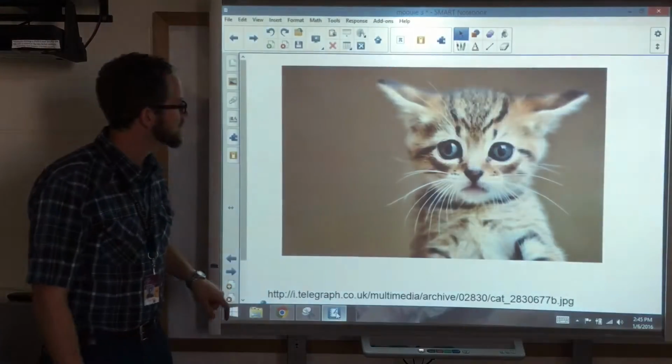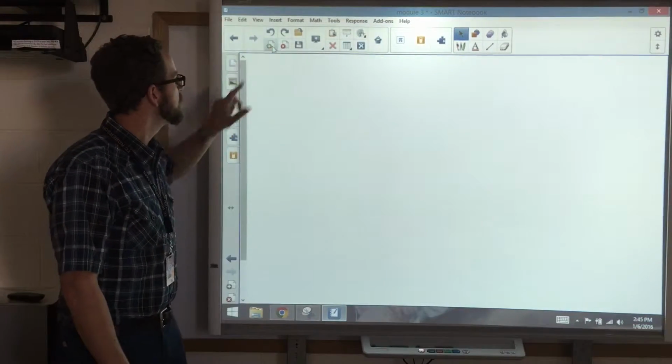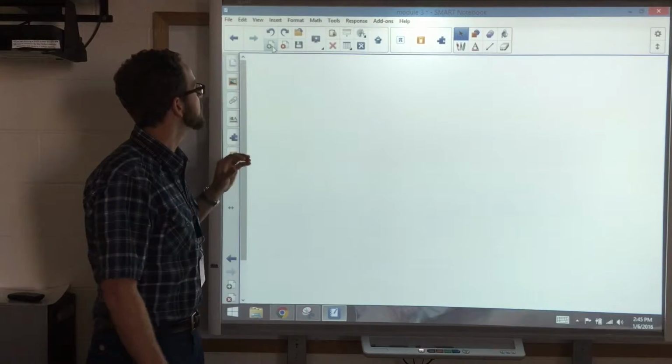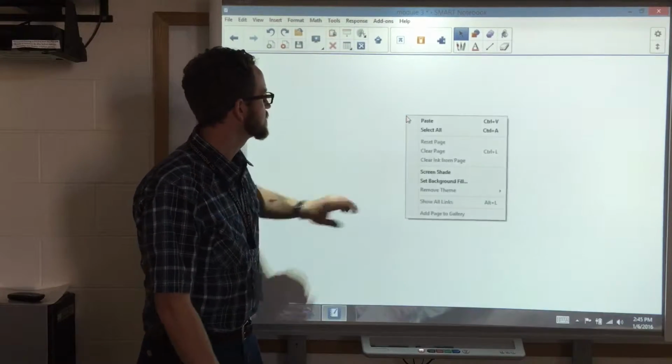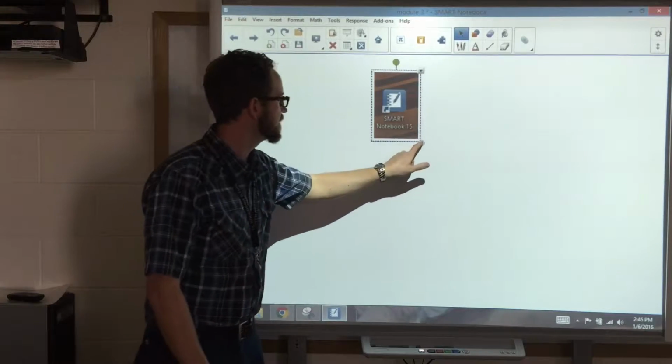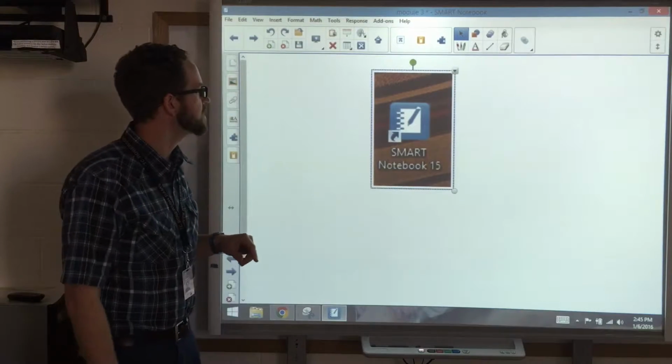So it's copied now, and I'll go back here, open up a new page with that green plus circle, and go ahead and right click and paste it. So it should pop up there, and I can manipulate it just like any other image.